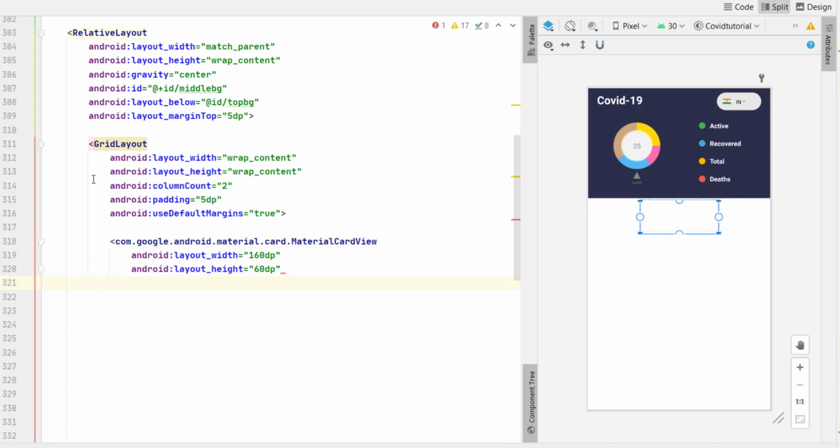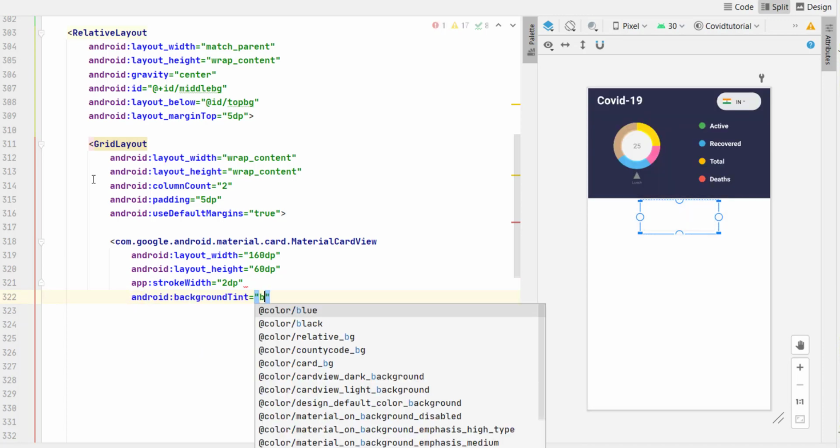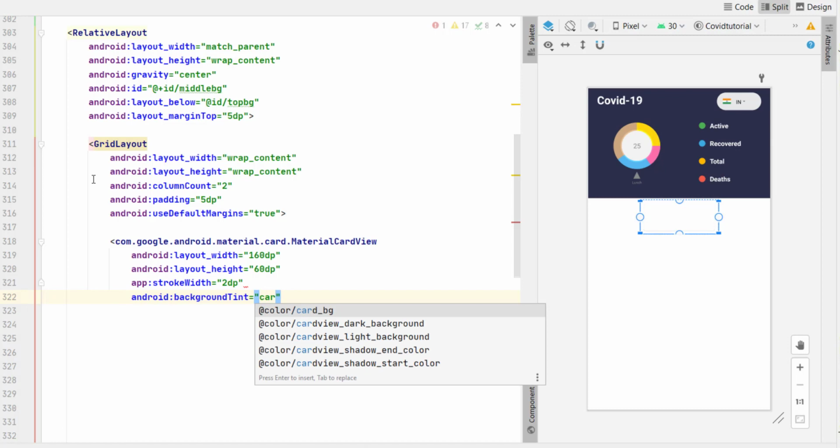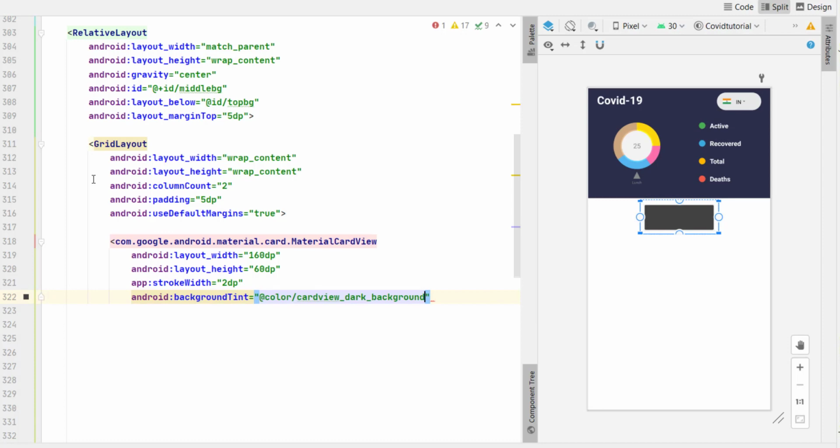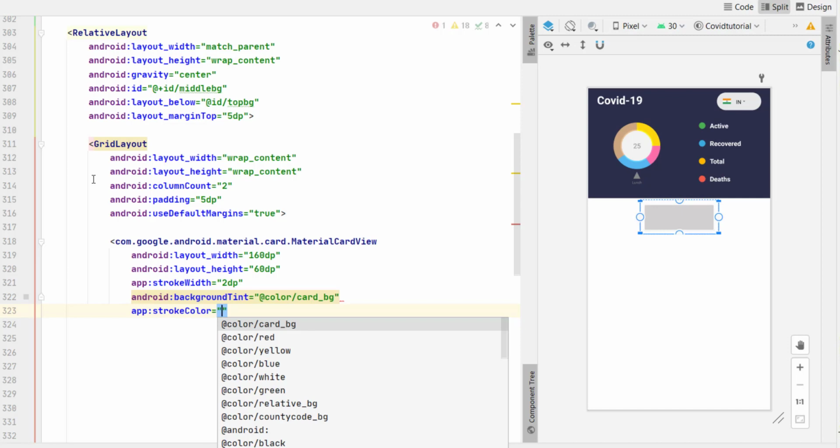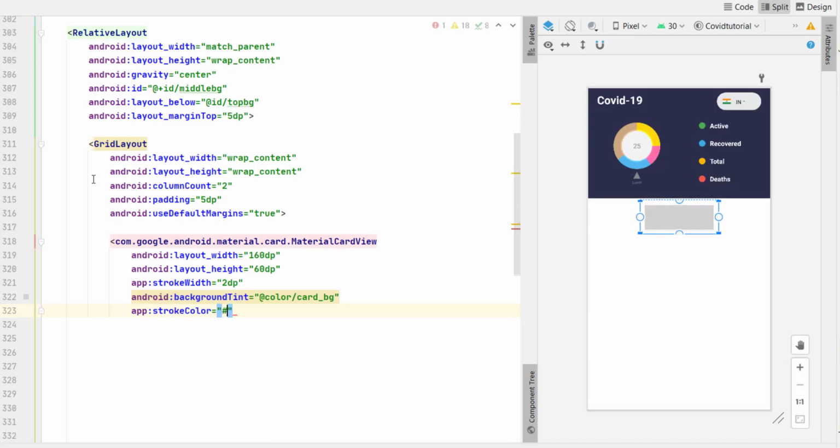Then after this, we simply type stroke width 2 dp to add some elevation. And then simply type background tint, and I simply type card view dark background. Maybe this is not the card background, so this is the color. So this is done. Now we type stroke color and simply give the color. I forgot to use this, so I simply type 0 C0 F45. So this is the color code of that.